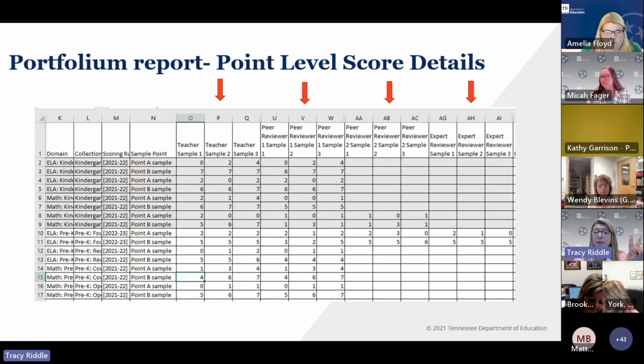Here's an example of 2 different teachers. The grade area is a kindergarten teacher. So we see they had 4 collections, and each collection has a point A and a point B. And then this is a pre-K teacher. Again, pre-K has 4 collections, 2 ELA, a point A and a point B, and you see that going forward.